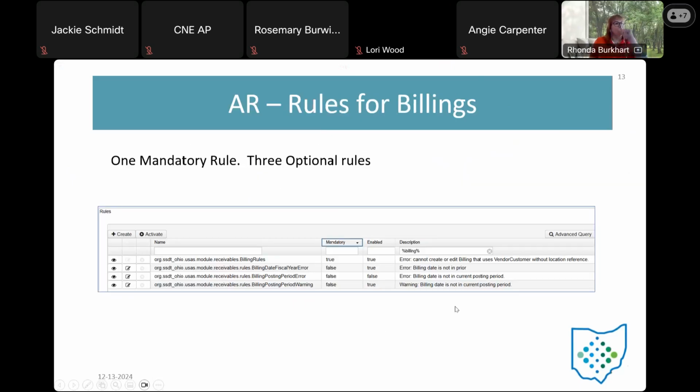And rules for billing. They have a couple of different ones that you kind of have to look over to the other side. Remember, we're a cash-based organization. So with this, it's not mandatory that you can't bill in a prior fiscal year, that fiscal year error, or the posting period. It's not mandatory that you cannot do that.